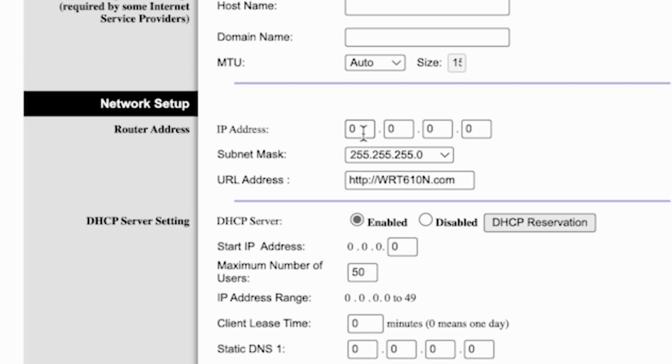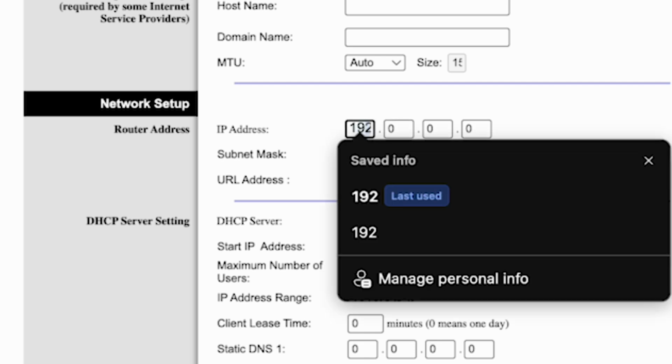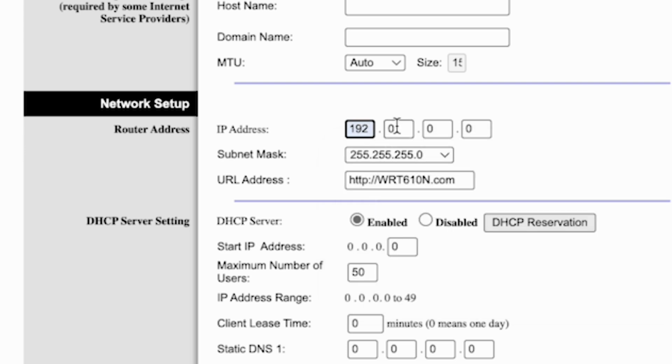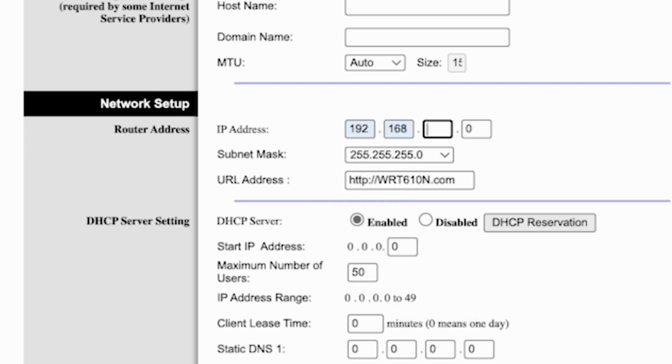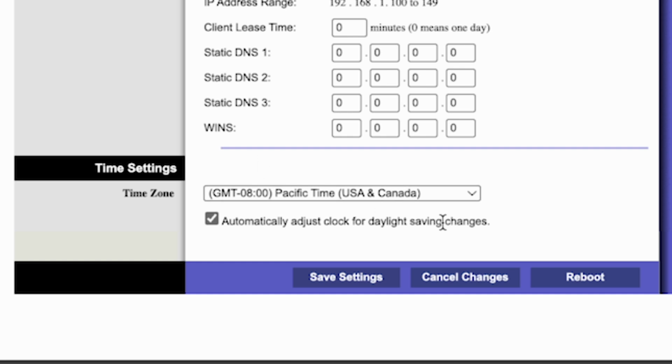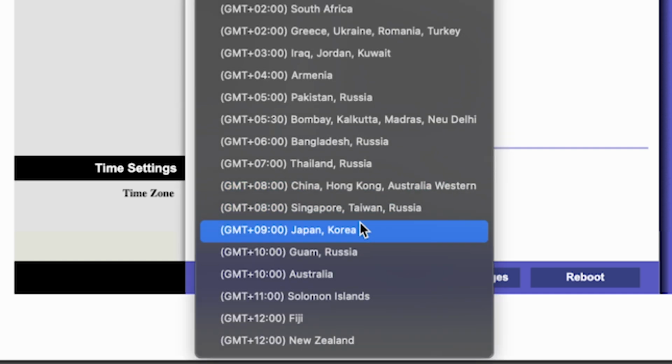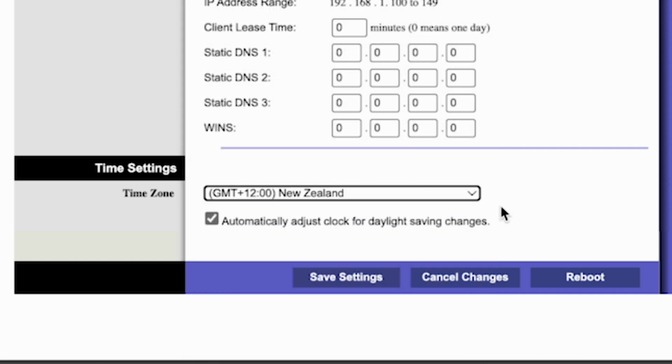Next, in the Network Setup section, make sure the router's IP address is correct. Usually it's the same address you use to access the router settings. In my case, it's this one. In the DHCP server settings section, make sure this is set to enabled. And in the time settings section, you can change your time zone. Now save the settings.